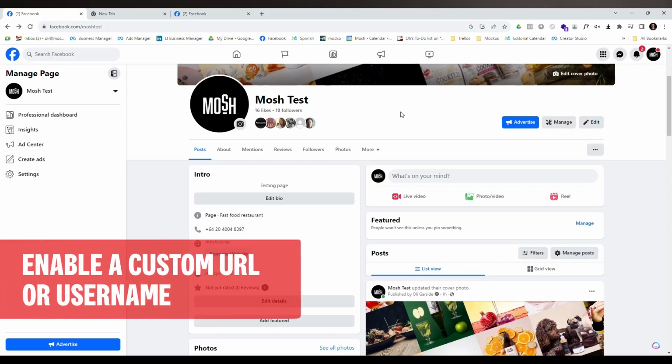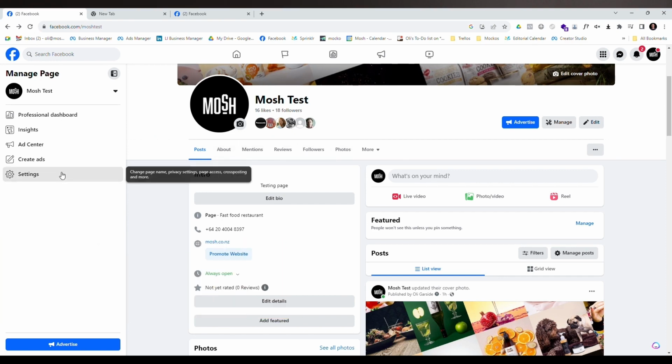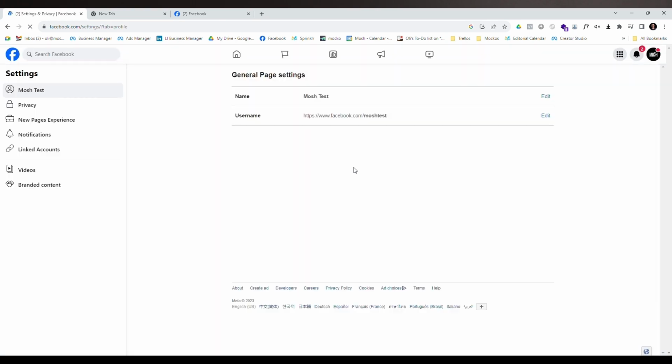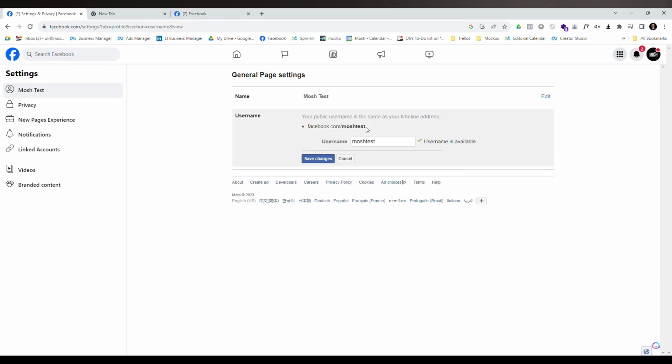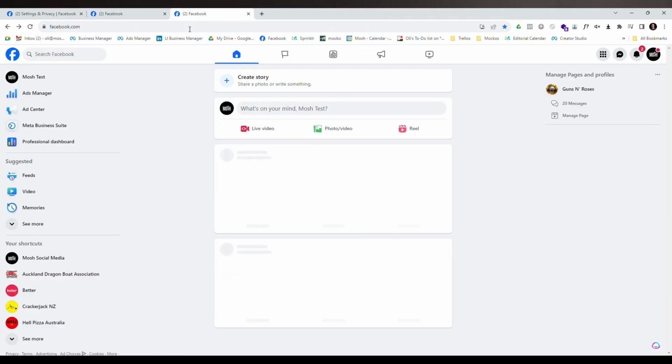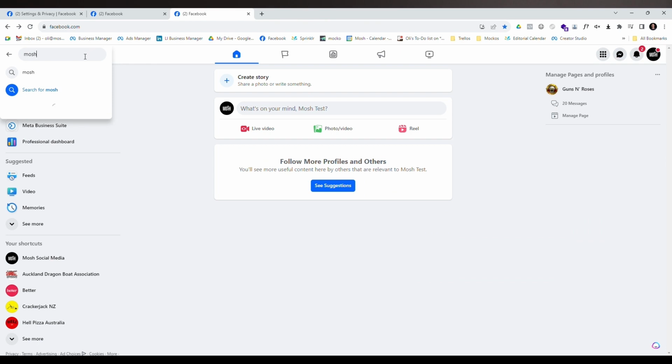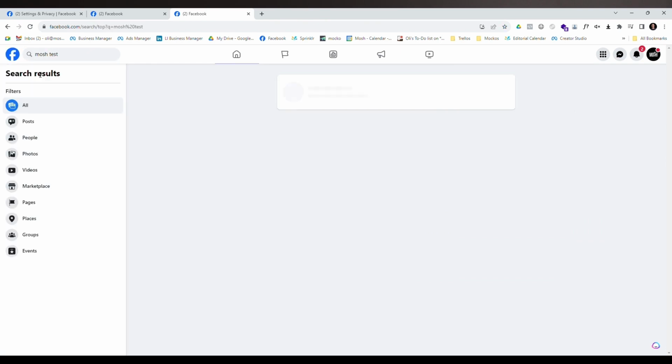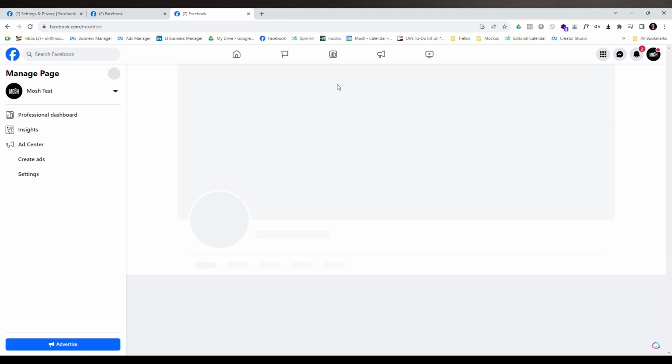So the next thing we're going to want to do is to enable a custom URL or username. This will help people find us more effectively. So if we go to our settings on our page, as part of the general page settings here, we have the opportunity to create a username. This also creates a custom URL, which is facebook.com/our page. So this has a couple of benefits. You can use this URL directly, and people can actually just type it into a browser and find you straight away. The other benefit as well is if people are searching within Facebook, making our username as close to our page name as possible will help make it easier for people to search us up in Facebook.